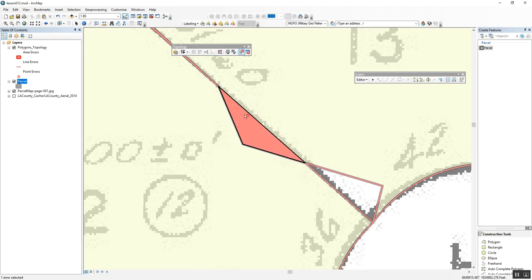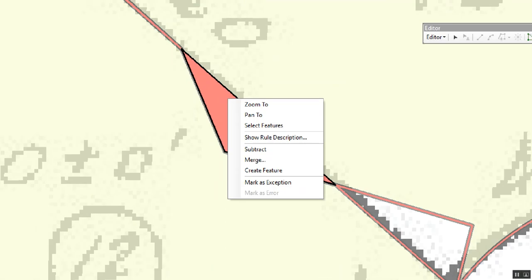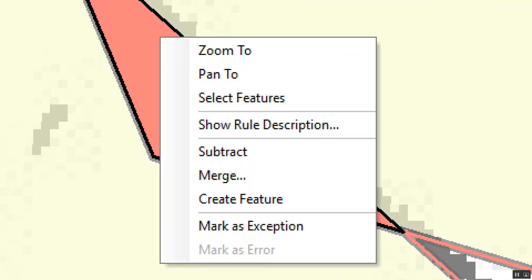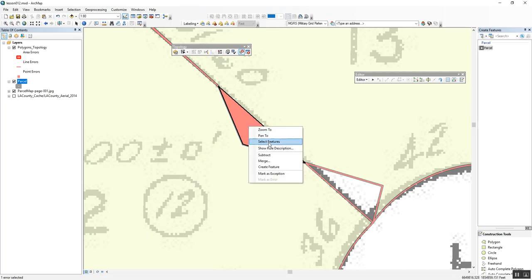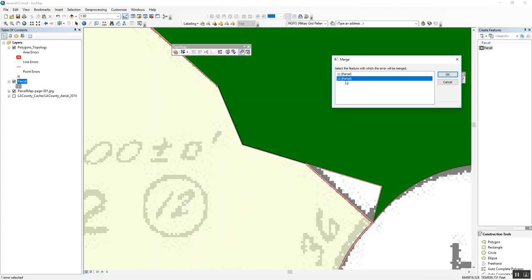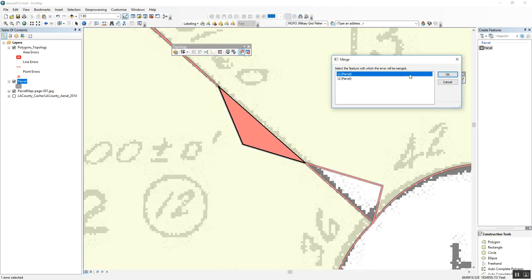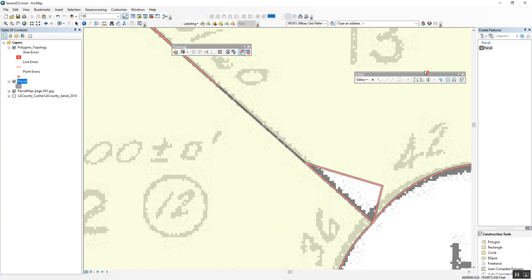Well, if you right-click on it, here's your options. And the option we're going to use is merge. And we're going to merge that red overlap with this side, I think. Yeah, it is on this side. So we're going to merge it on here. If I right mouse on here, I go merge to which one? This one or this one? I'll say to that one. So that's fixed. And then I'm going to check for errors again.